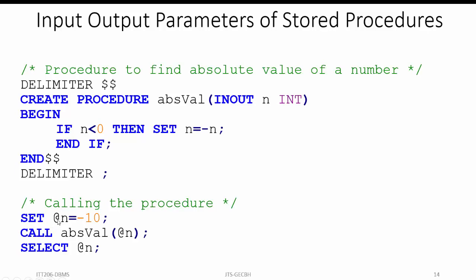Here I have given n, and instead of n, if I want, I can give some name like num, etc. For simplicity I have just given set n equal to minus 10, and then call absolute value of @n. So this procedure is called, the value will be passed and evaluated, and the result will be present here again. If I print select @n, it will print the value that is inside n. Let's see how this program works.